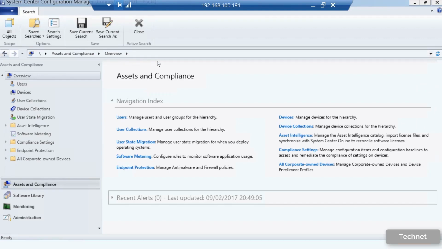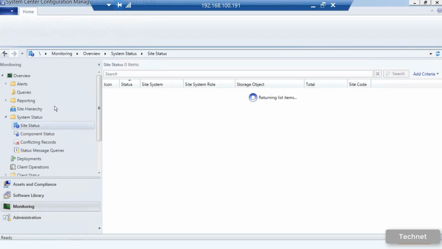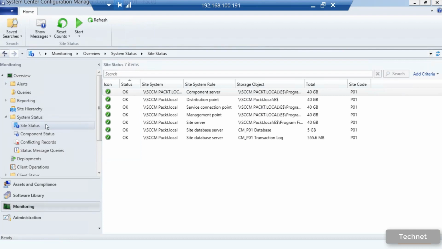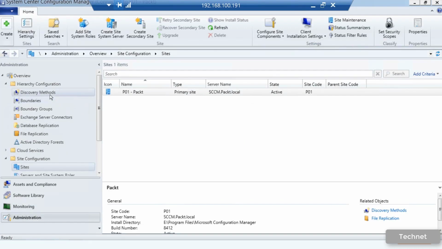This is the Configuration Manager console of a primary site. See the workspaces we will be configuring throughout the course. You have Assets and Compliance, where you can see things like users and devices and create collections. You have Software Library, where you have application management, software updates, operating systems. You have Monitoring, where you can see reporting and system status. And Administration, where we configure things like discovery, methods, boundaries, and boundary groups.